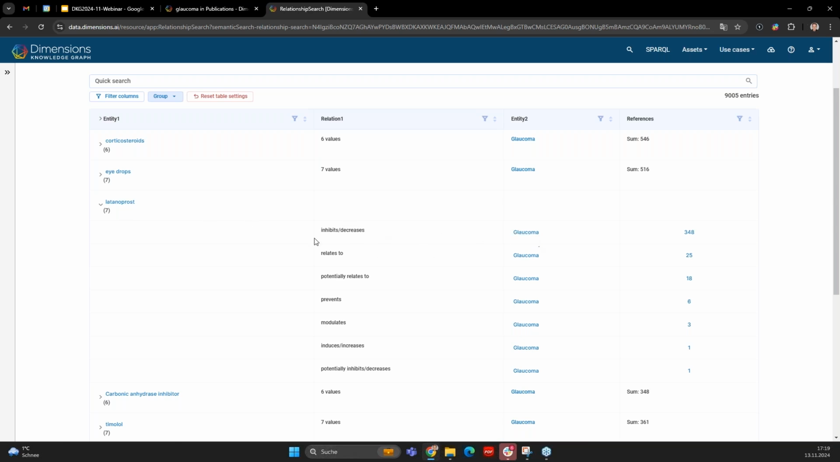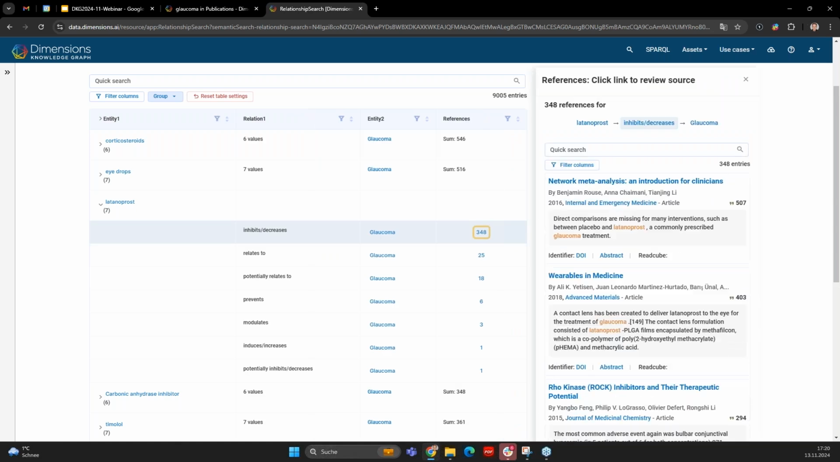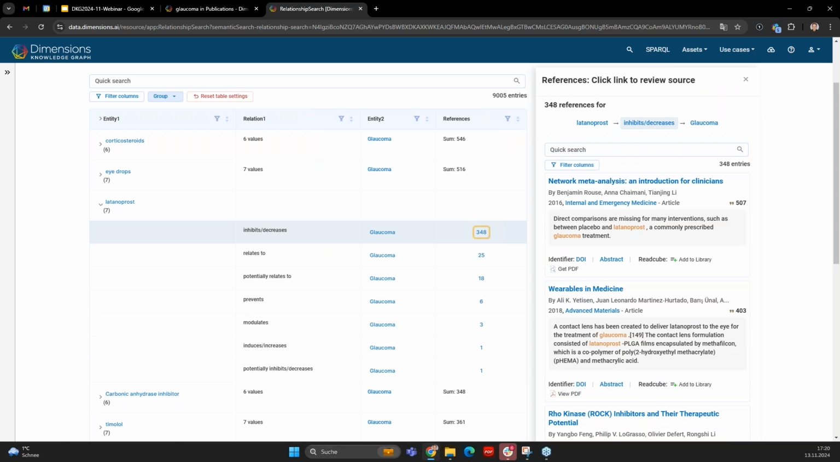That's something we would assume. There are also others like prevents, modulates, and even, we see here, one document where we see the opposite. This is probably a mistake of the system. Also, a language model is not perfect, but we can see here 348 documents are listed, which are the source of information in this case for the insight that the drug latanoprost is decreasing glaucoma.